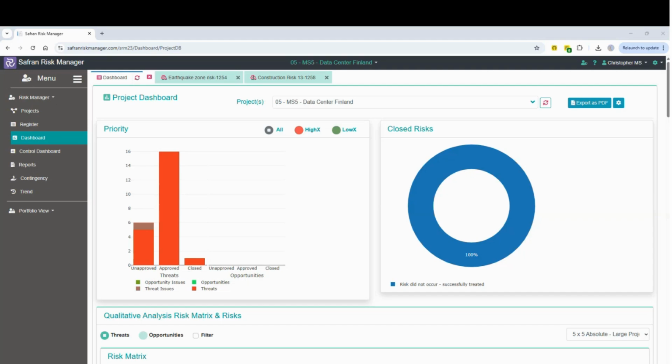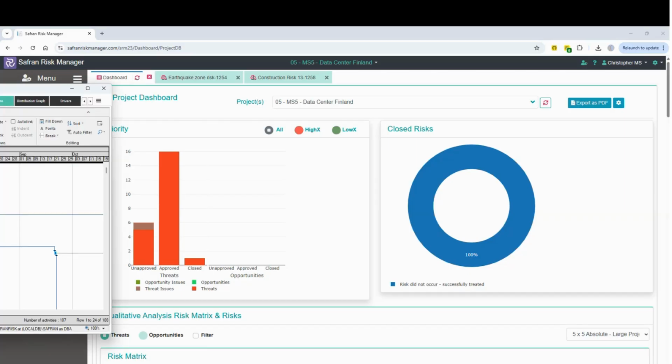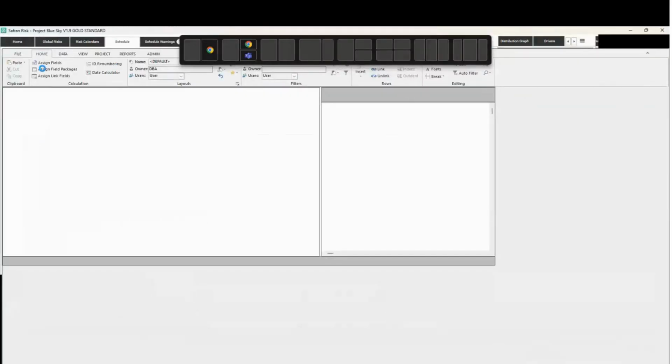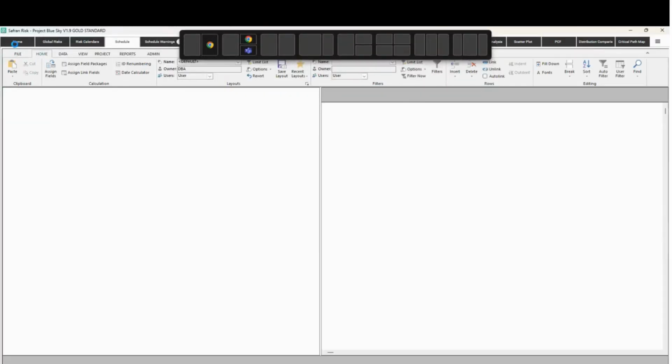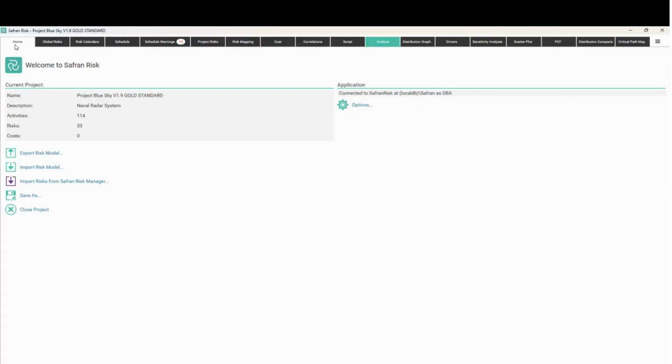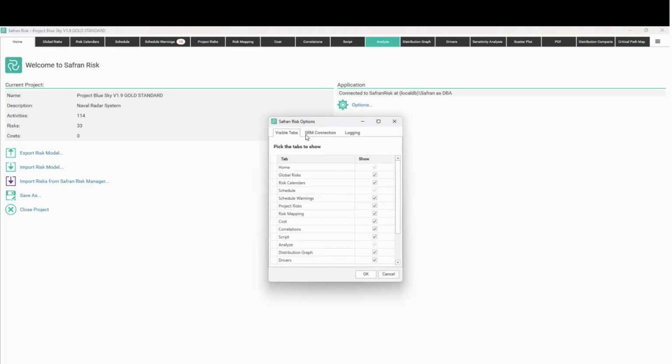But if I can drag this over, there we go. So here we go. In Safran Risk, we need to tell Safran Risk where to look for the API to get the data from Safran Risk Manager. The way we do that is we select options, and in here we have SRM connection, and this is where we give it the URL for the API and the tenant name.